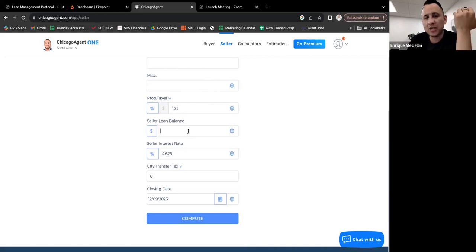Now, how much do they owe on the property? If you have that information, I would definitely fill that out, because this is going to give you a more accurate net sheet. You should always ask that before preparing your net sheet. So let's say they owe 500,000 on this property, and then ask what their interest rate is, because this estimate will calculate how much interest they're paying while they're selling. So let's say they're at a 3% interest rate.